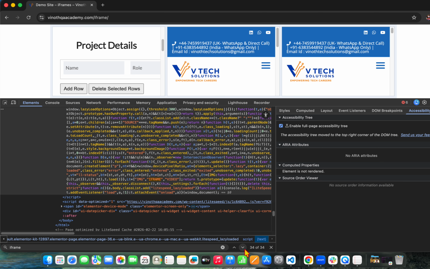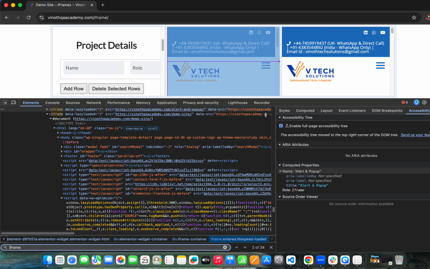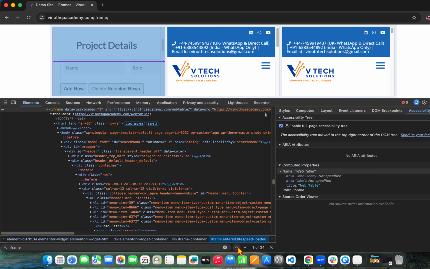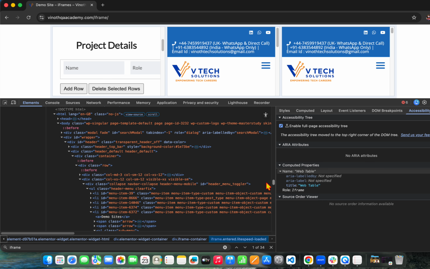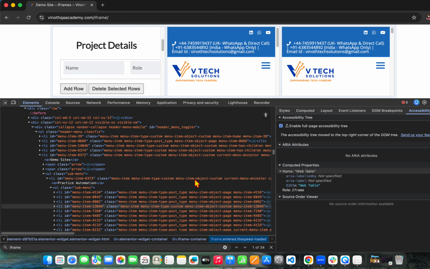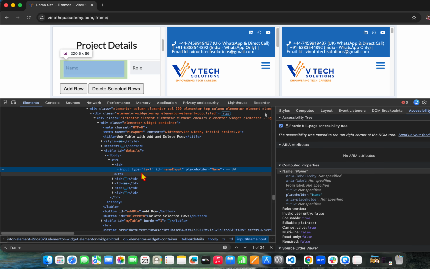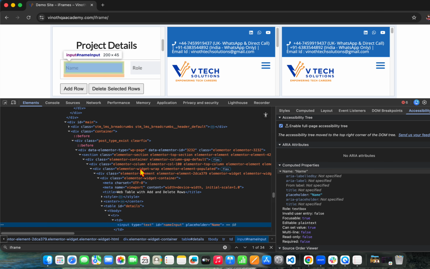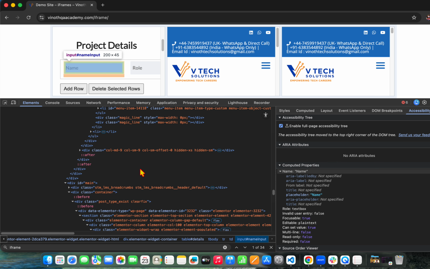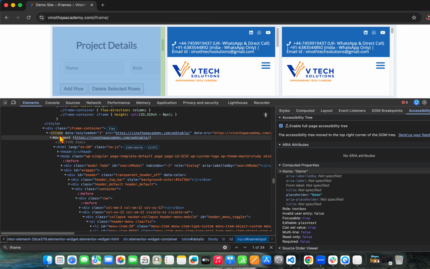Okay, this is the iFrame, right? So this is the first iFrame. I'm trying to locate that iFrame in my DOM structure. Okay, here is the iFrame, correct?